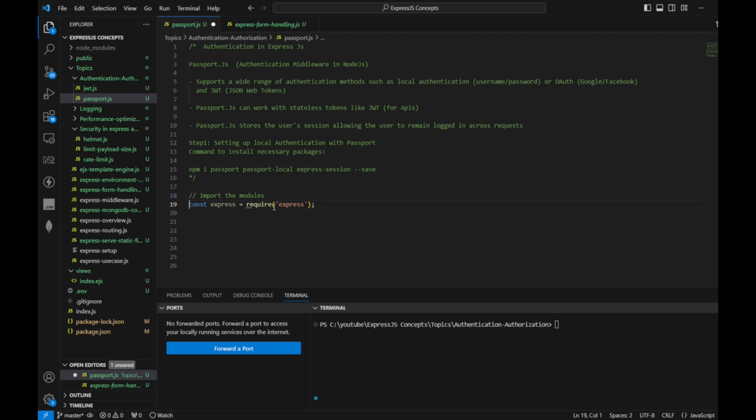Okay, so now the next step is we need to import passport.js for authentication. const passport = require('passport'). Okay, so we have imported passport.